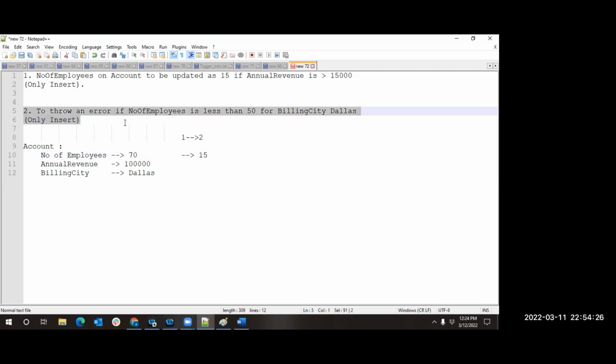What is my second trigger doing? The second trigger is actually trying to check what the billing city is. Okay, billing city is dollars. My if condition was met, so what should I do here? If billing city is dollars and number of employees is less than 50, I should throw an error. So if I go into this specific route, I will get an error because the billing city is dollars and the number of employees is 15.